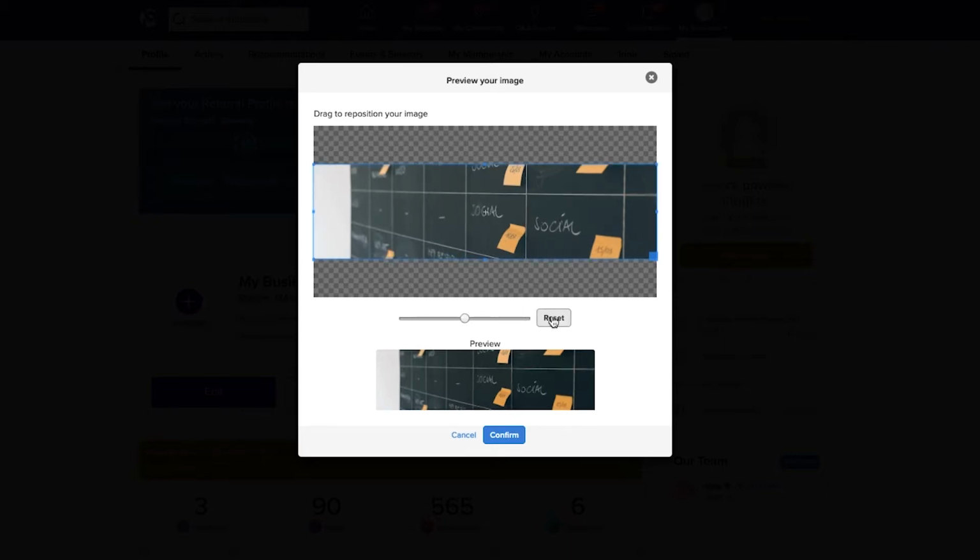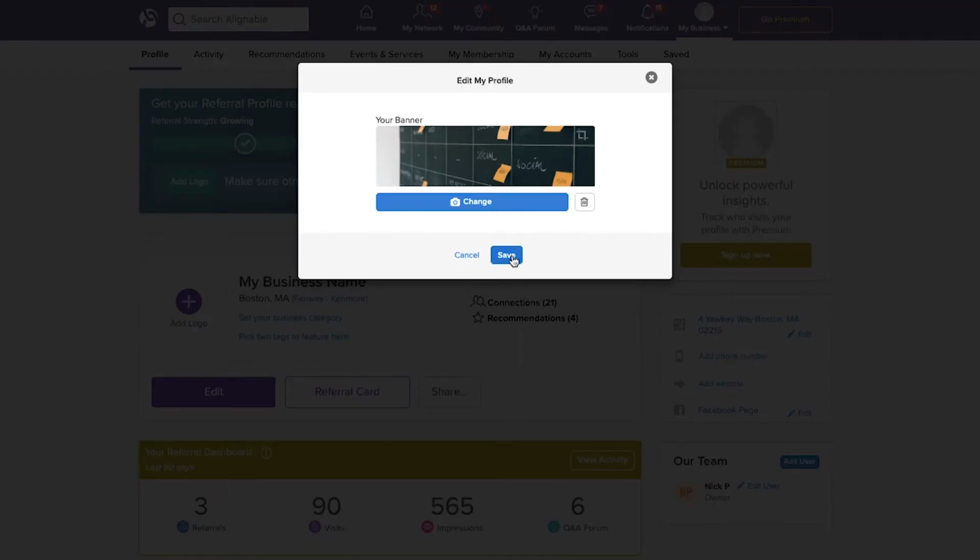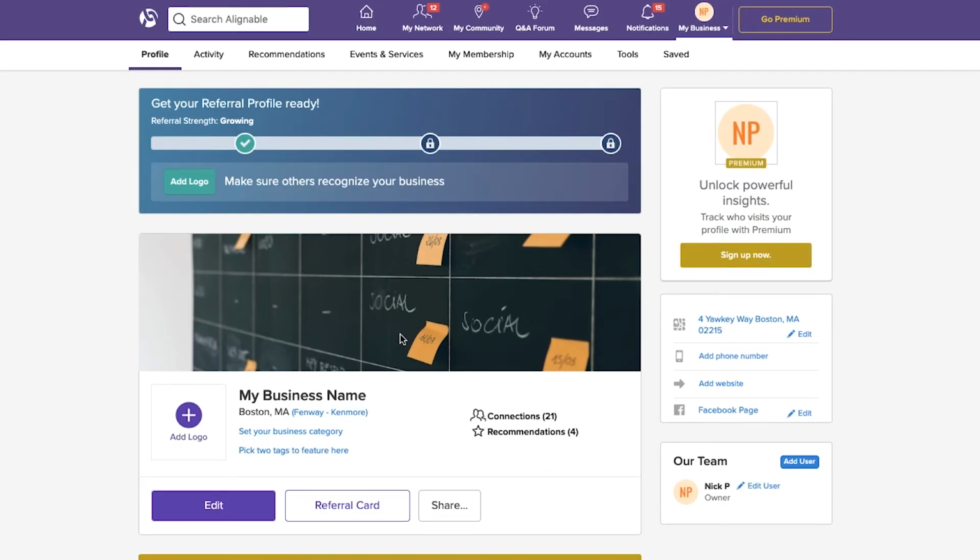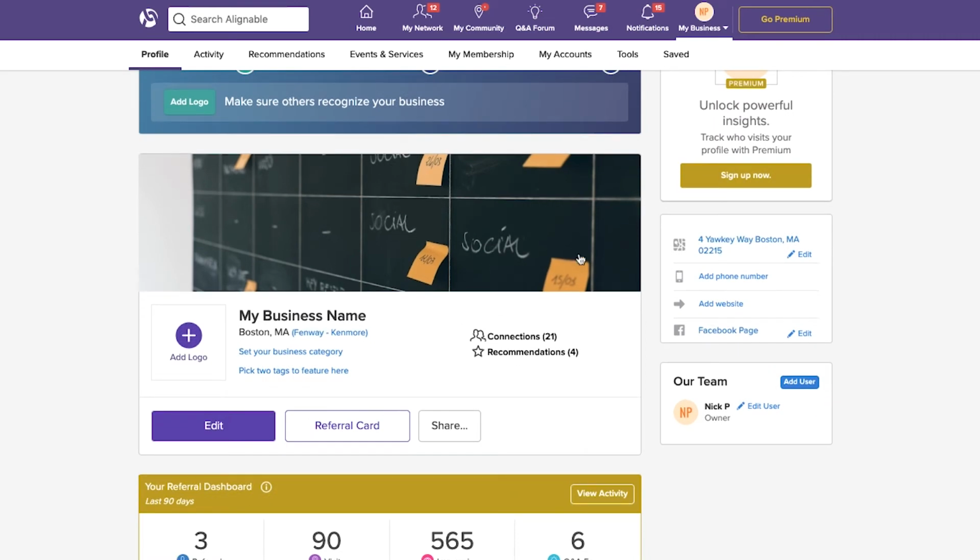Once you're happy with your image and how it looks in the preview section, click Confirm. Then click Save, and you're all set. You now have a brand new banner image that will help your profile look awesome.